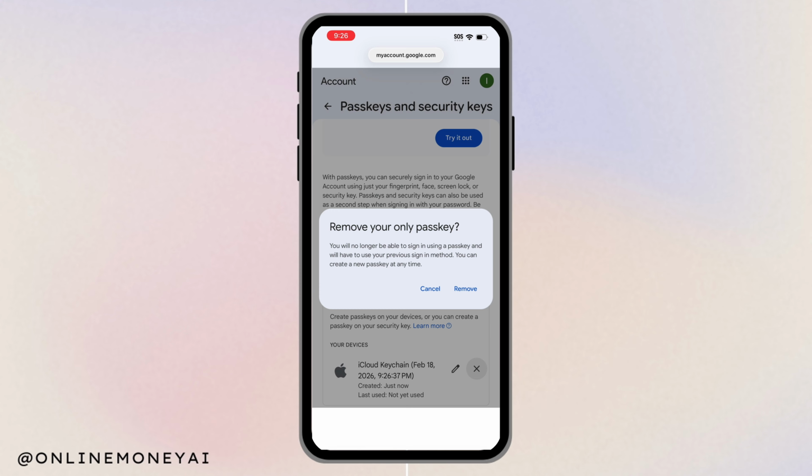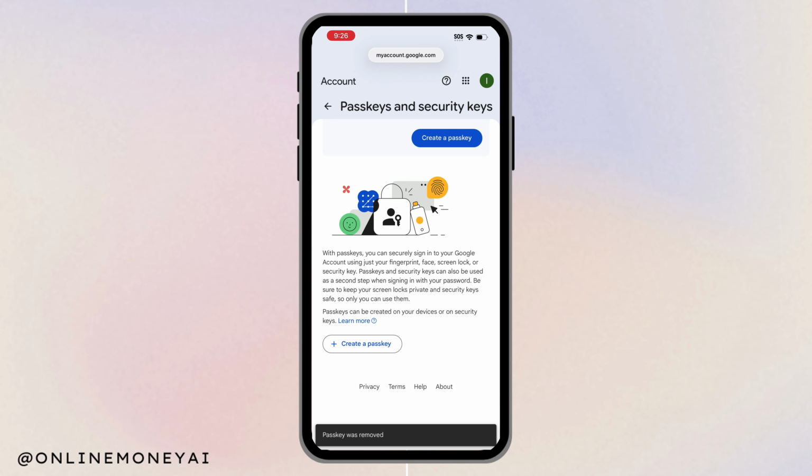A confirmation message will appear. Tap Remove again to confirm. And that's it. The passkey is now deleted from your Google account.